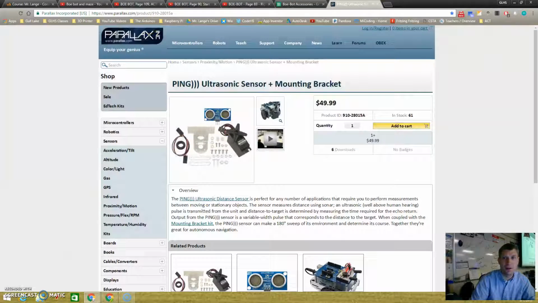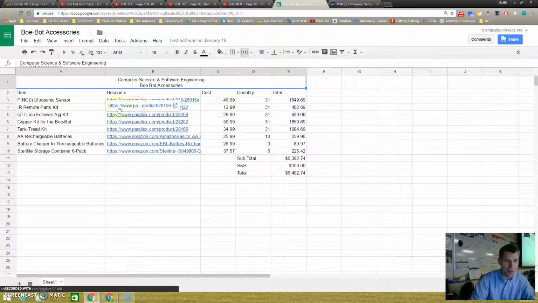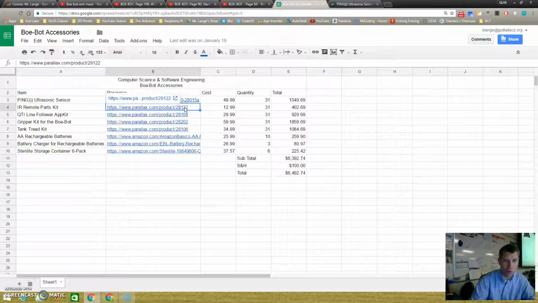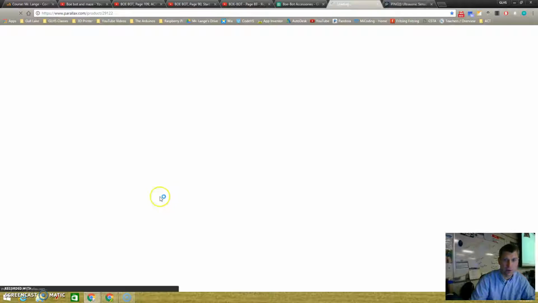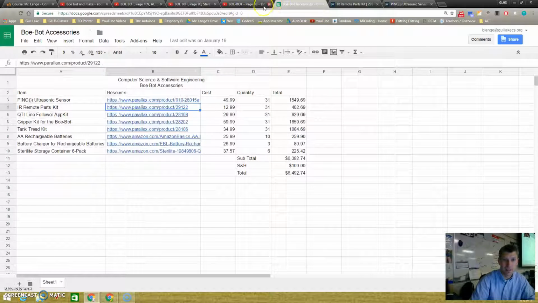Okay, so another thing that I was hoping to see is we got the line follower, or the IR remote. This is really cool for the kids to program so they can control it from a distance. So after they get their program in, they'll be able to control it with a basic remote control.